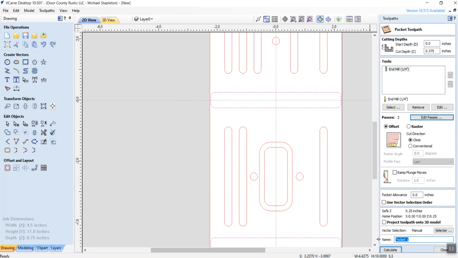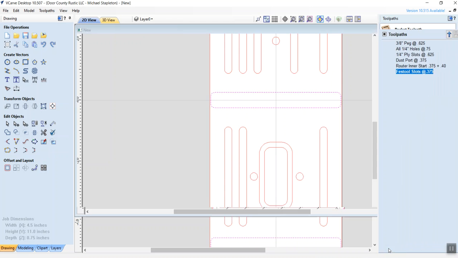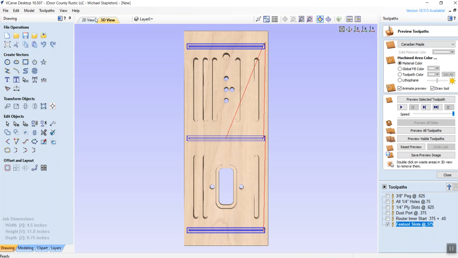And then I'm going to call those, I'll just call it Festool slots, just to remind me, at 0.375, and say calculate. Now that one I want to test all on its own because that's going to be the other side. So everything else was tested earlier.